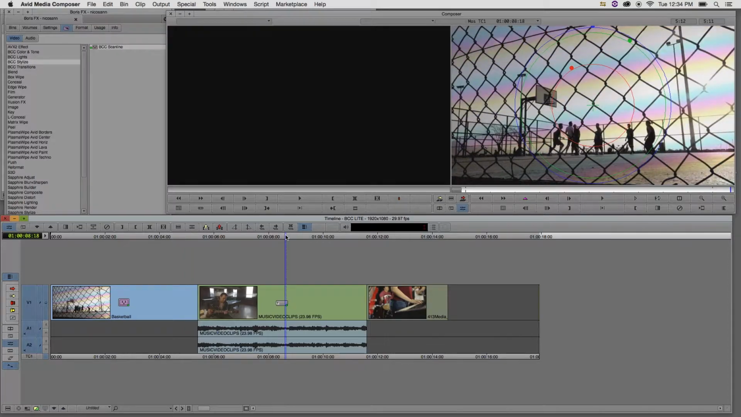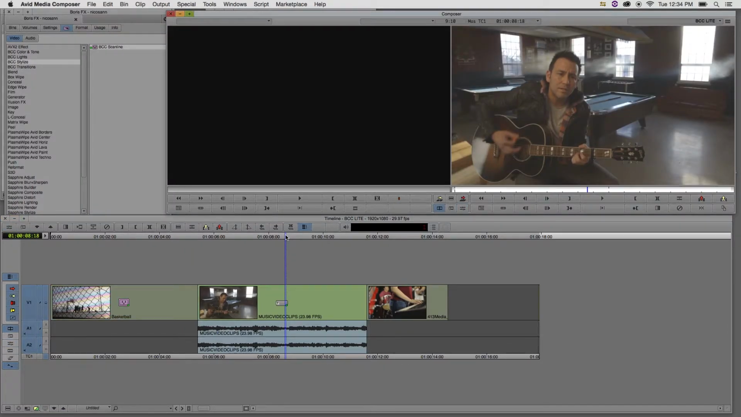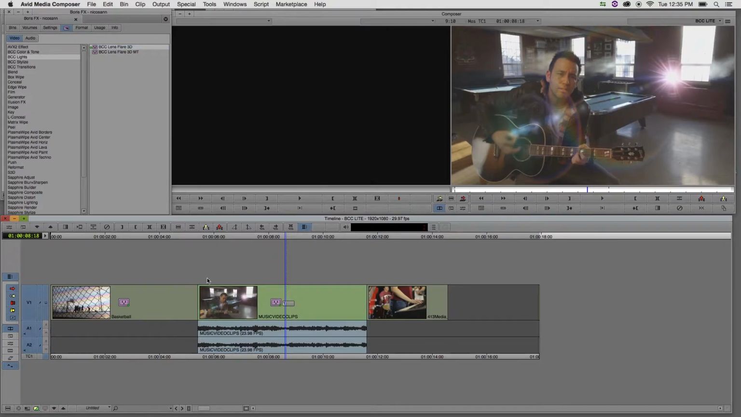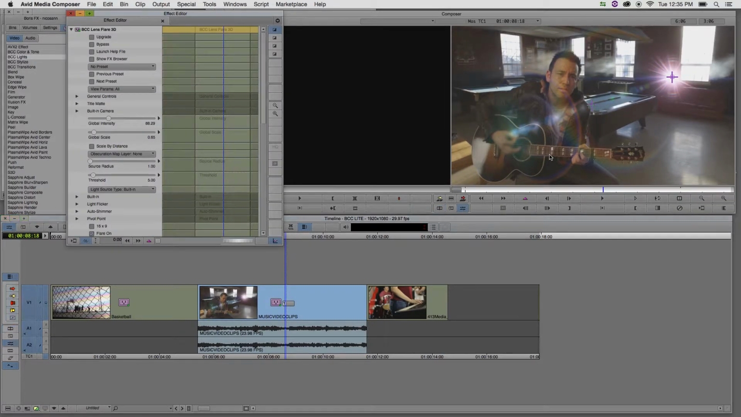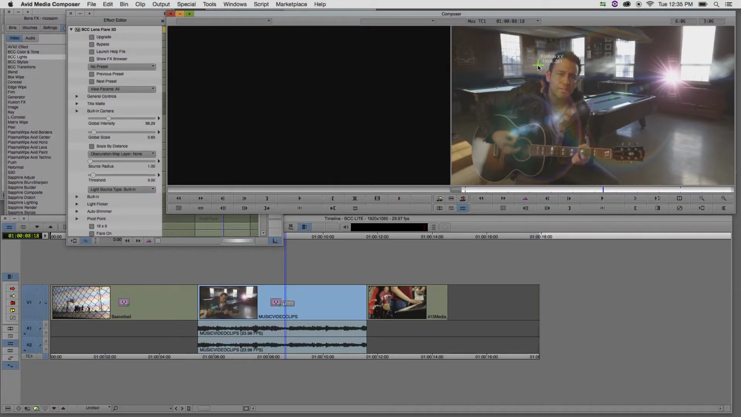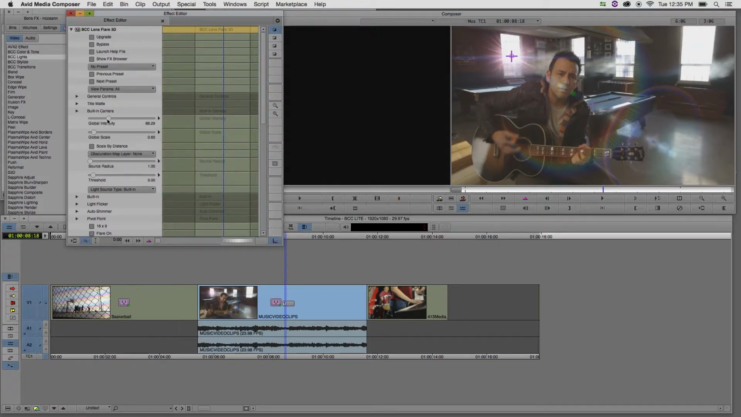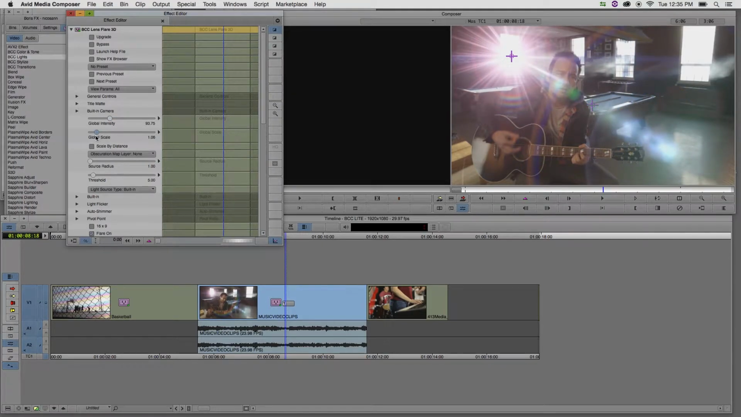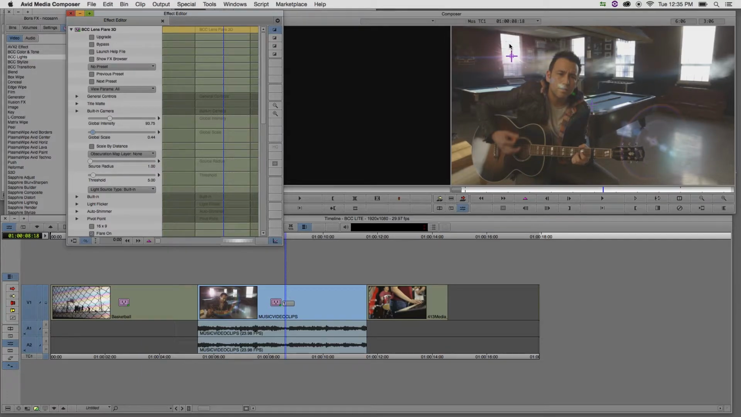Let's move over to the next clip in the timeline and apply the BCC Lens Flare 3D effect. I want to go to the BCC Lights category and apply the BCC Lens Flare 3D green dot effect. Once I load the effect editor, I've got another series of on-screen controls just to move the position of where my lens flare is located. I can adjust in the effect editor controls such as the global intensity of the lens flare, to increase its brightness or increase the scale depending on where I'm adding the lens flare.